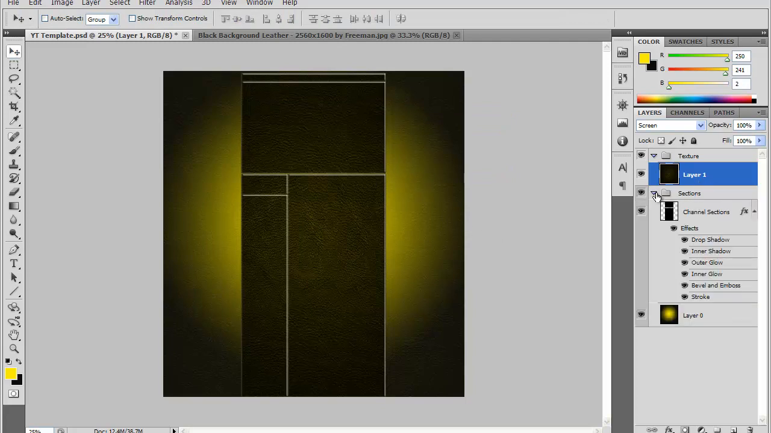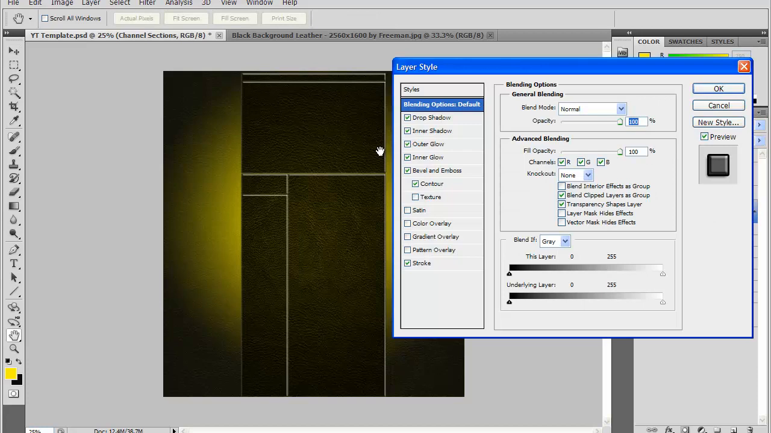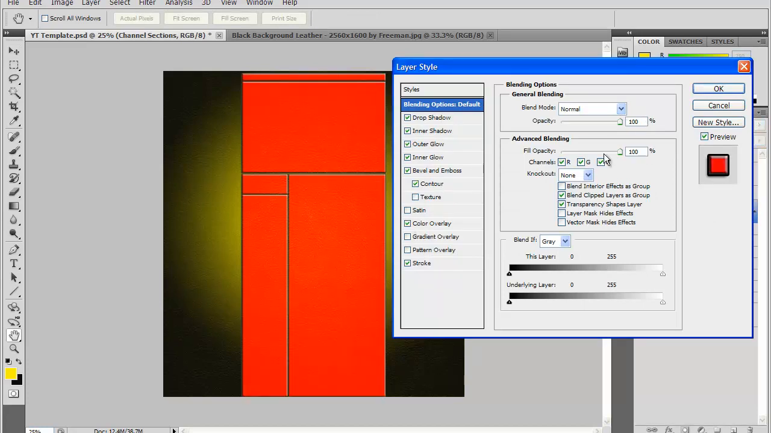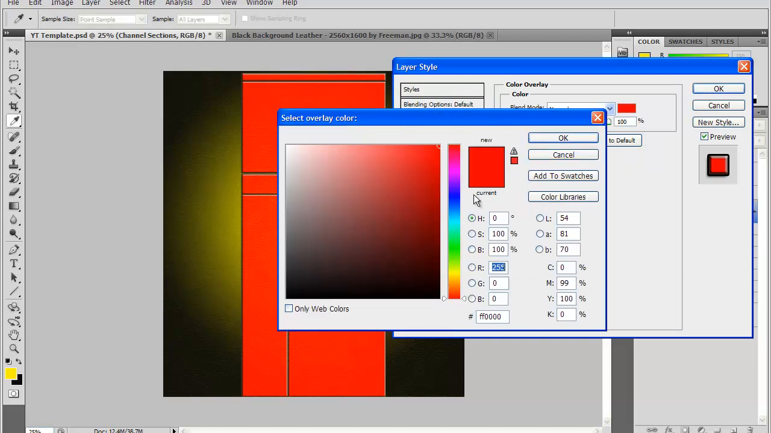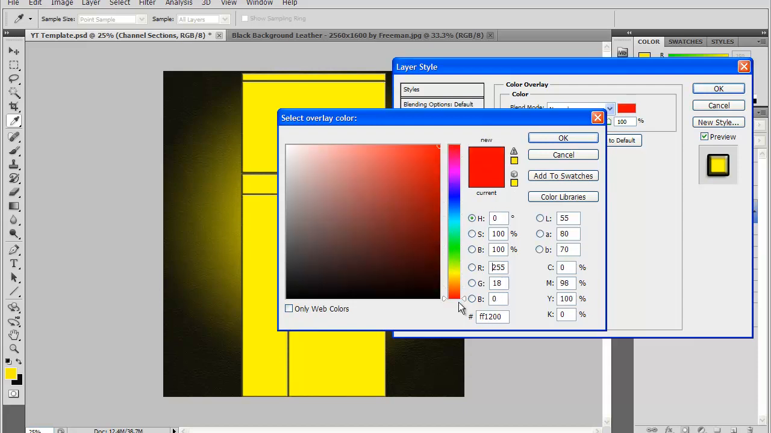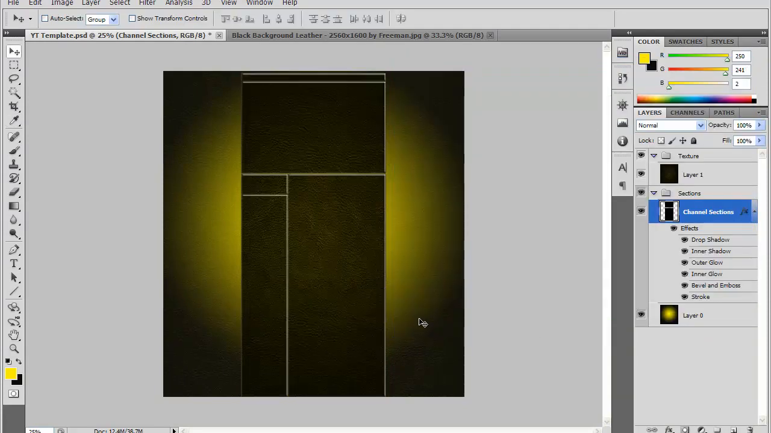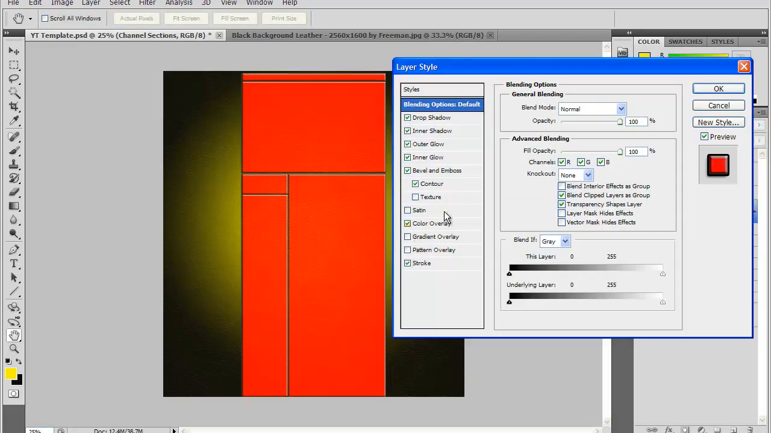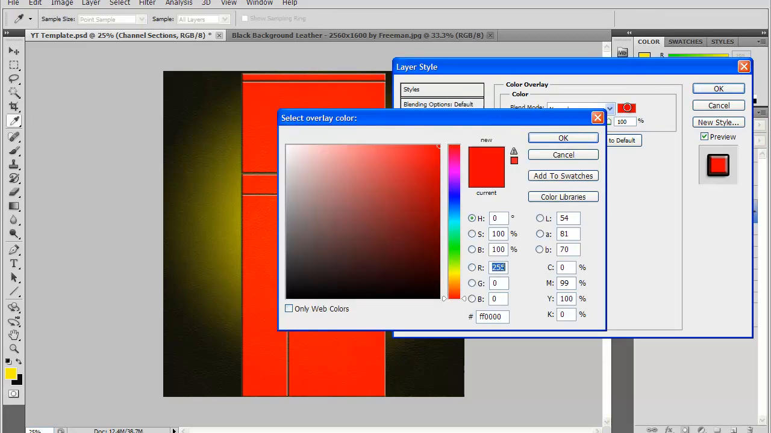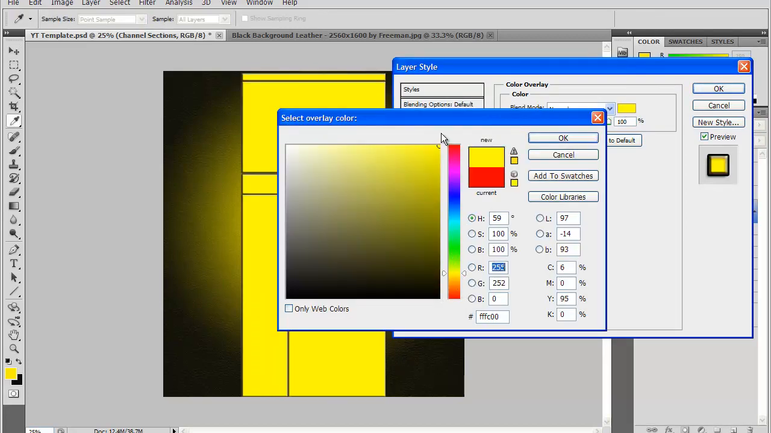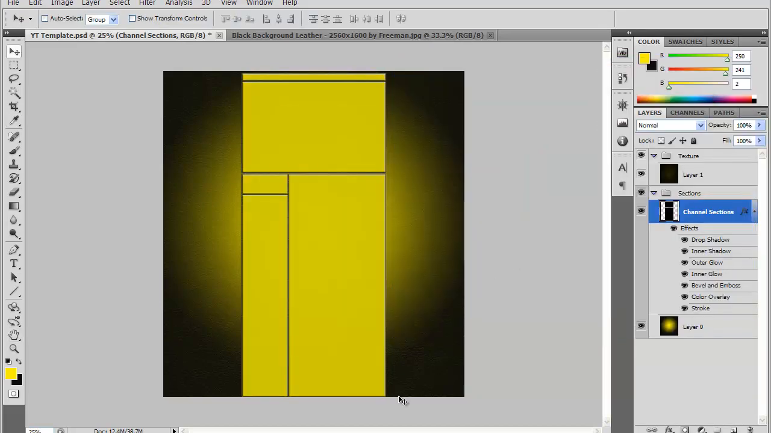So go back on the layer, double click on that, click on color overlay, then put any color you want. There's a whole lot of colors here. I'll just put yellow, darken it a bit, a melted yellow kind of. Just go on the color overlay, choose any color that you want, darken it a bit, click OK, then click OK. So it will be like that.